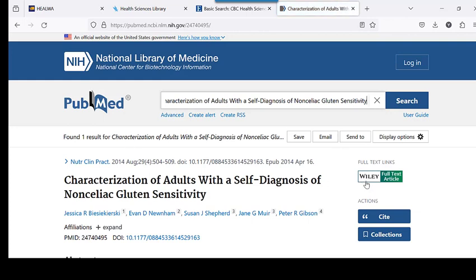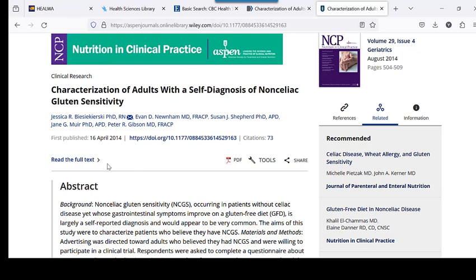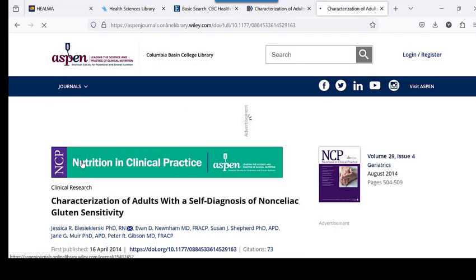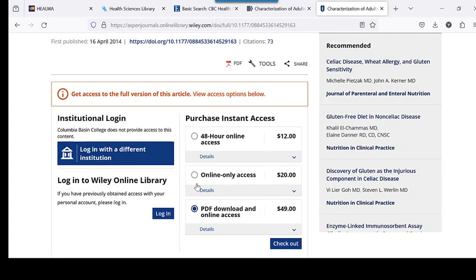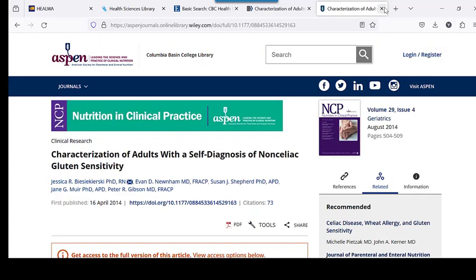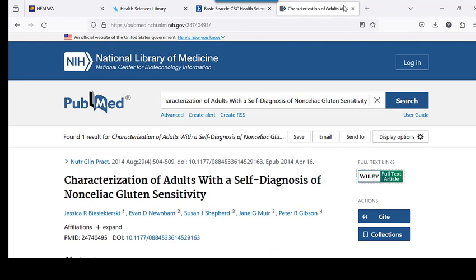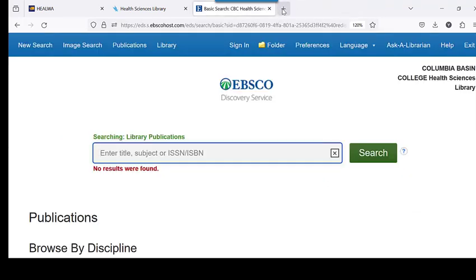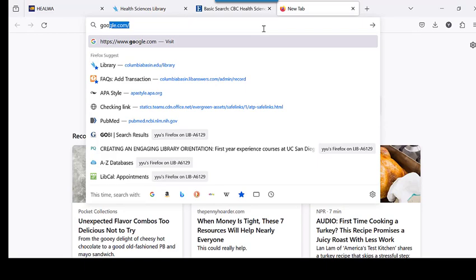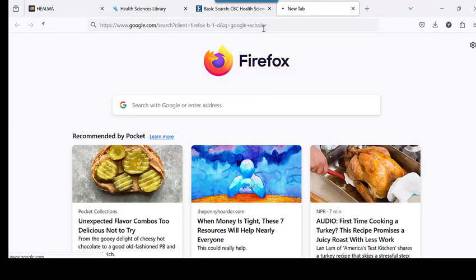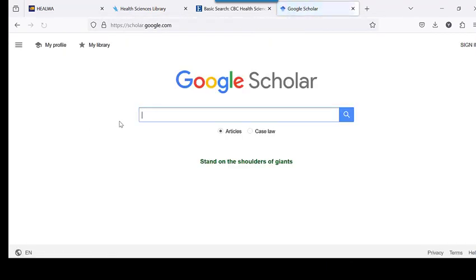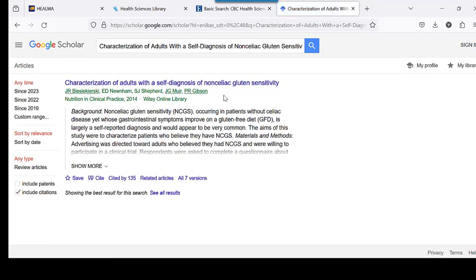And it says Wiley full text article, and it even shows a PDF, so I'm going to click on that to read the full text. It's not free and you have to pay. So PubMed is no. How about Google Scholar? Oh, no, I don't see any full text links this time.